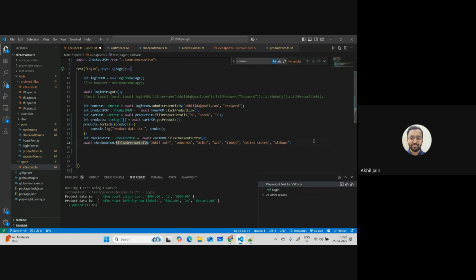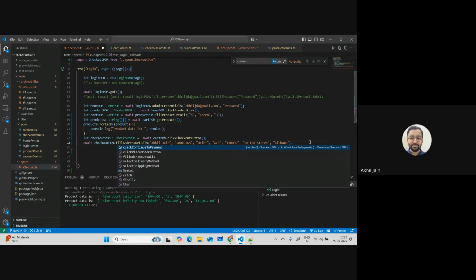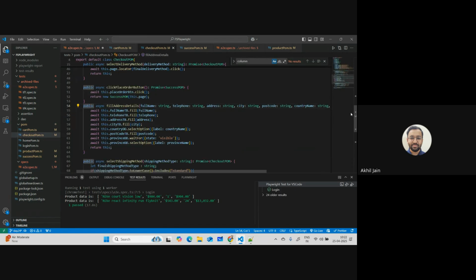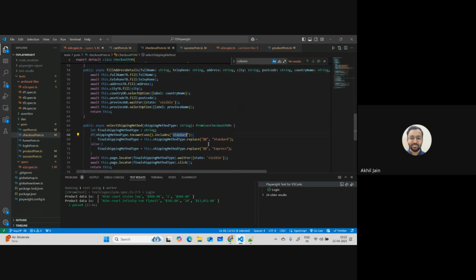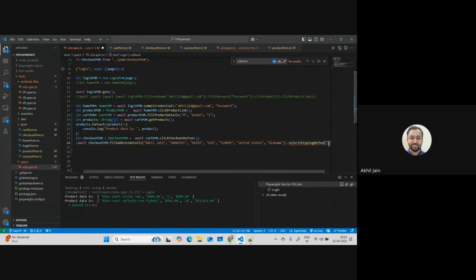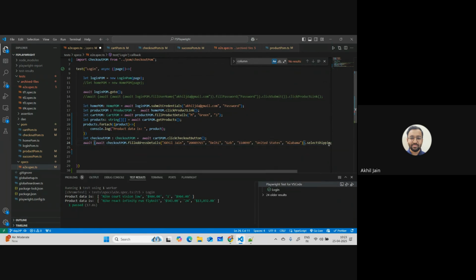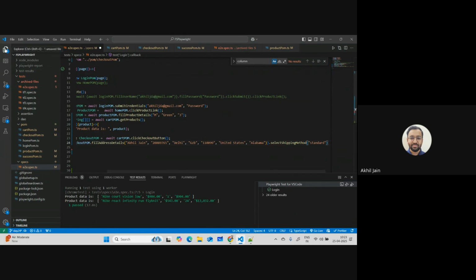So let's go back. What we see is that after this, what we need to do is we have to select the delivery method, right? Delivery method, shipping method. Now inside the shipping method, we will say this is a string, right? Shipping method. And what value are we expecting there in the shipping method? We are either expecting standard or express. So I will provide standard here. Okay, so select this and I have to say await, right? Await. Select this. Let me just remove all this.